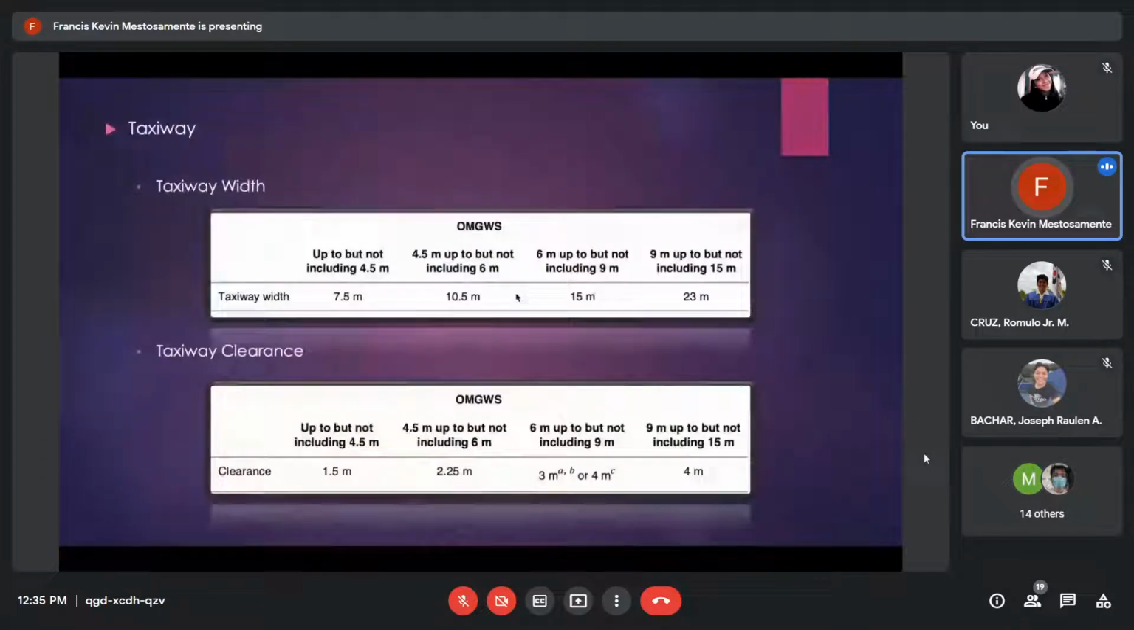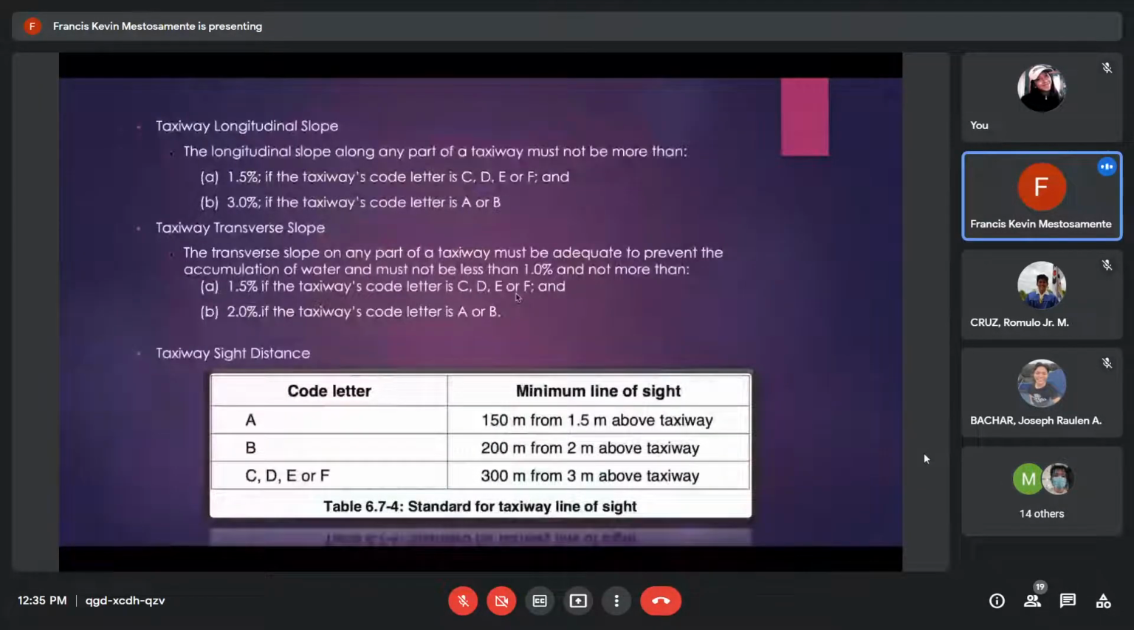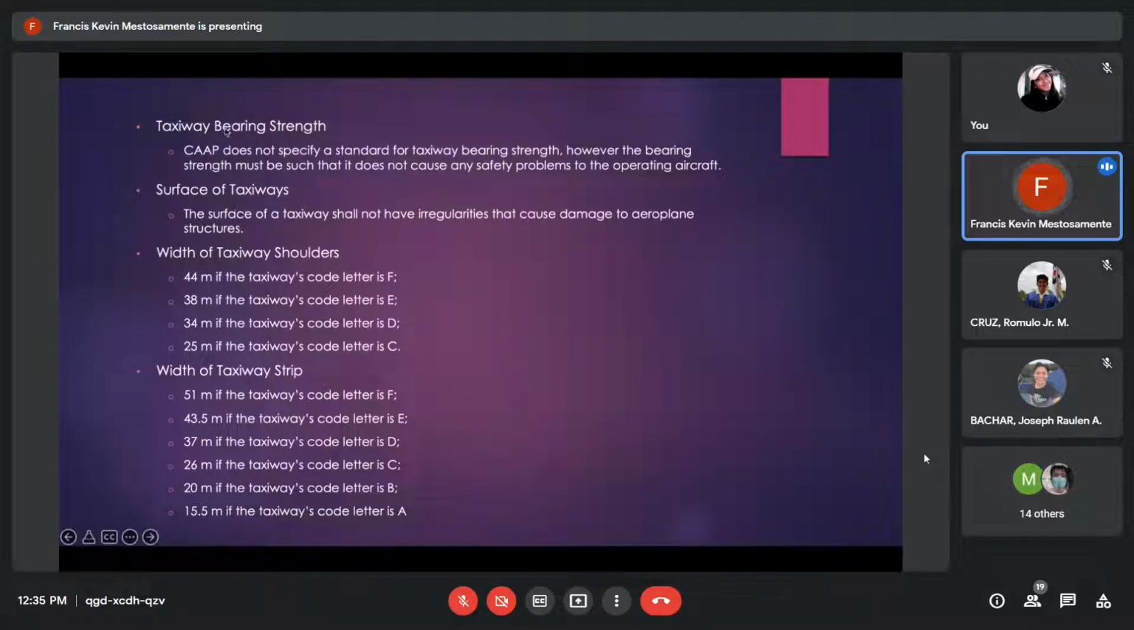So take note on these numbers. Yan, pag taxiway na, we got designated numbers. Of course, taxiway, bearing strength, depending also sa accommodate niyang aircraft. Surface, same as the runway. With the width, ayan, given na yung width natin, numbers, depending on the code letter. Of course, depending again sa Aerodrome reference code. We have the data presented here.